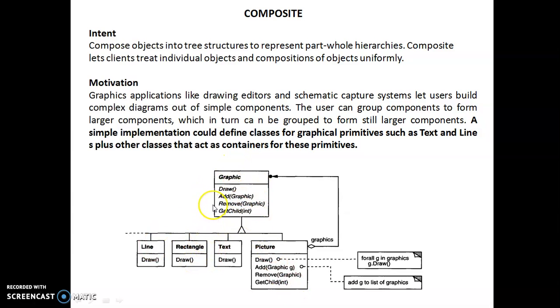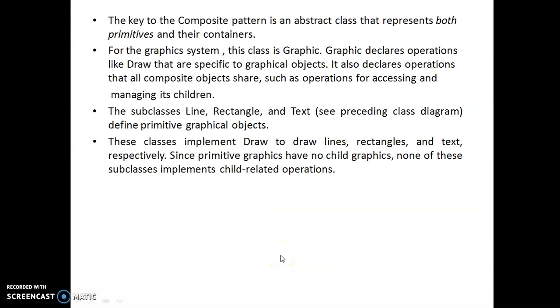There is an inheritance among these classes. When there is an inheritance among these classes, the features of the parent will be made use of by the child class. So you can say that this is the parent and these are the children. What services can it take from the parent class? So which is the composite here? This class is the composite one, which includes all the functionality, and these are the individual classes. The key to the composite pattern is an abstract class that represents both primitives and other containers.